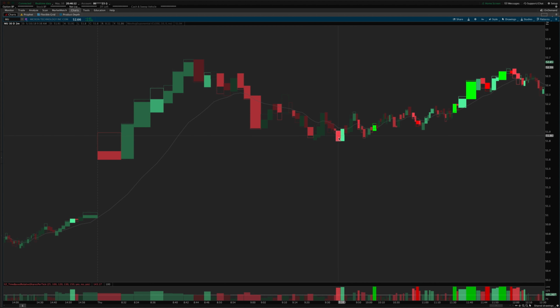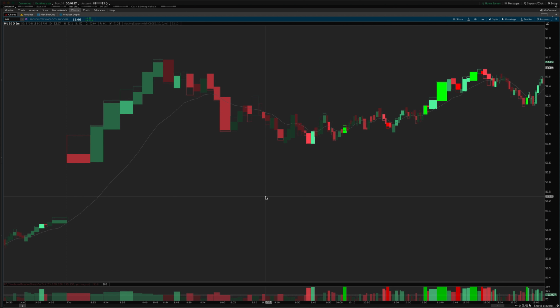And so you can see here, there's a really nice divergence showing some stopping volume. This was the low of the afternoon, and it happened on high shares per trade. So that's the way I look at it.